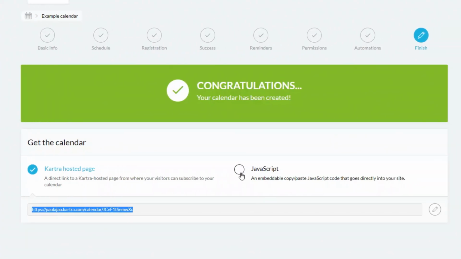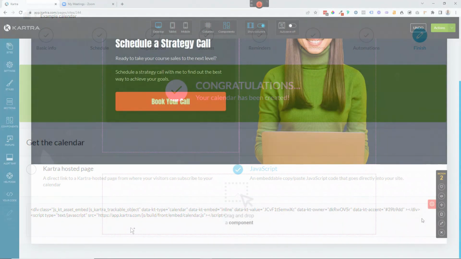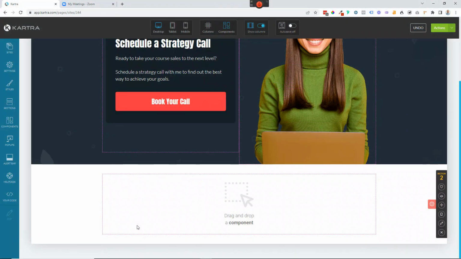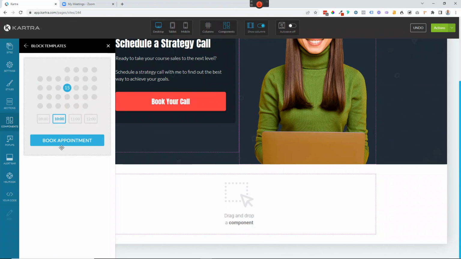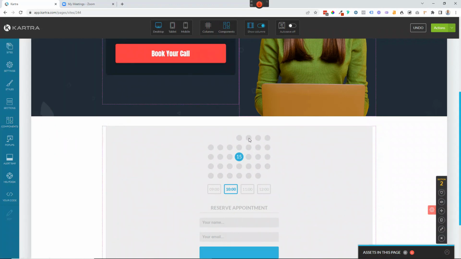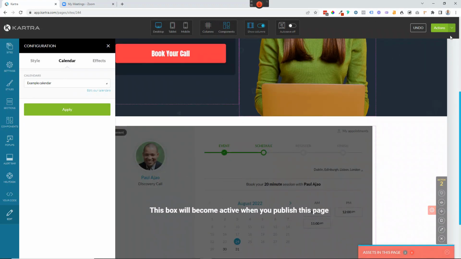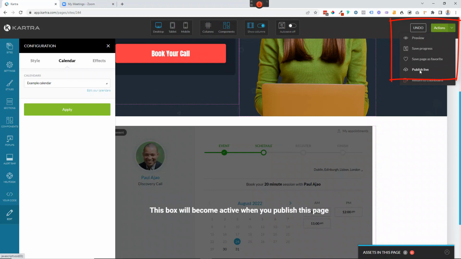The other option here is JavaScript. So say you've got a WordPress blog, then you can just choose this JavaScript and embed that into your website. If you want to embed your calendar into a Kartra page, it's very easy. Just come over to Components, choose Calendar, drag it onto the page, and then edit the calendar component by choosing the particular calendar that you want. We're going to choose the example calendar, click Apply, then publish it live.